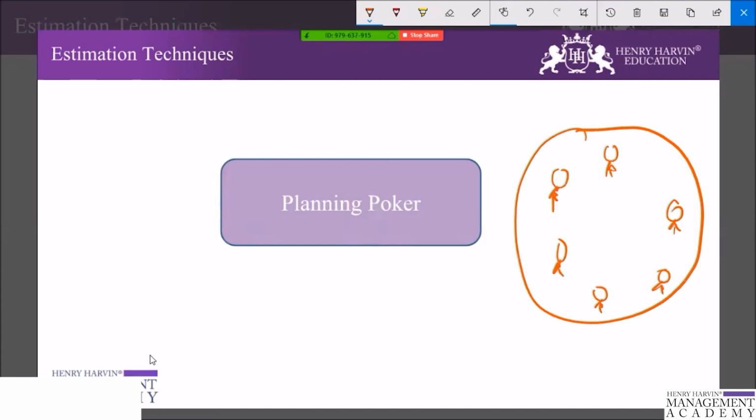And each estimator has a set of planning poker cards with the values 0, 1, 2, 3, 5, 8, 13, 20, 40, and 100. This is the Fibonacci series that we have discussed, that we use for estimation of the stories, right? These values represent the story points.